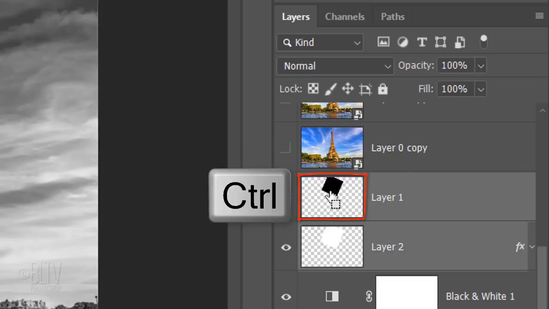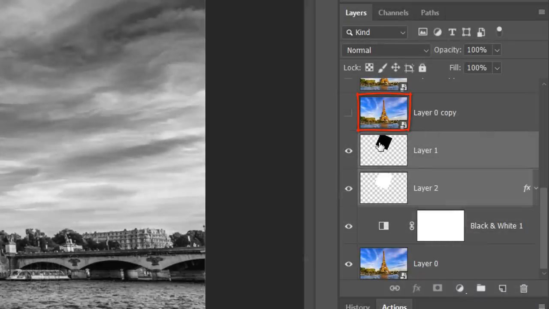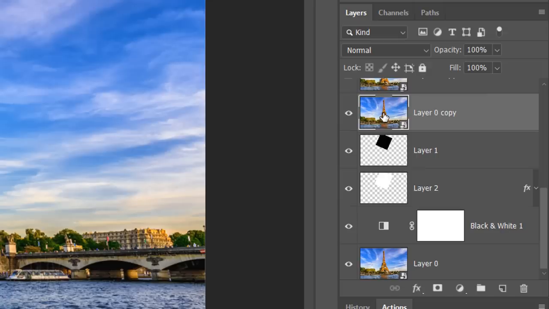Control-click or Command-click the black shape to make a selection of it. Make the image above it visible and active. Click the layer mask icon to make a layer mask of the selection.